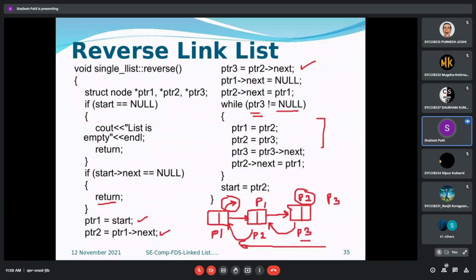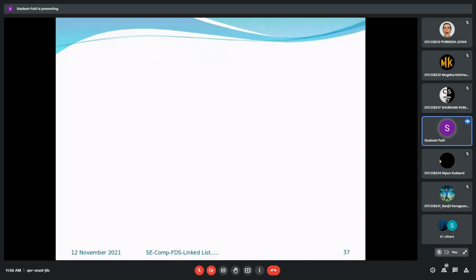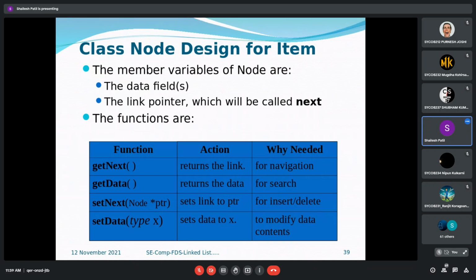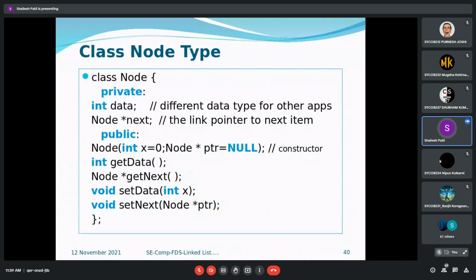Okay, so this is about reversing the list. Display the elements you know already. Implementation of an item: each item is a collection of data and pointer fields, so it should work as a node. So we can have a class also in that. We can create functions in that class like get next, get data, set next, set data, like that. This is the class that we'll see once we reach this point.